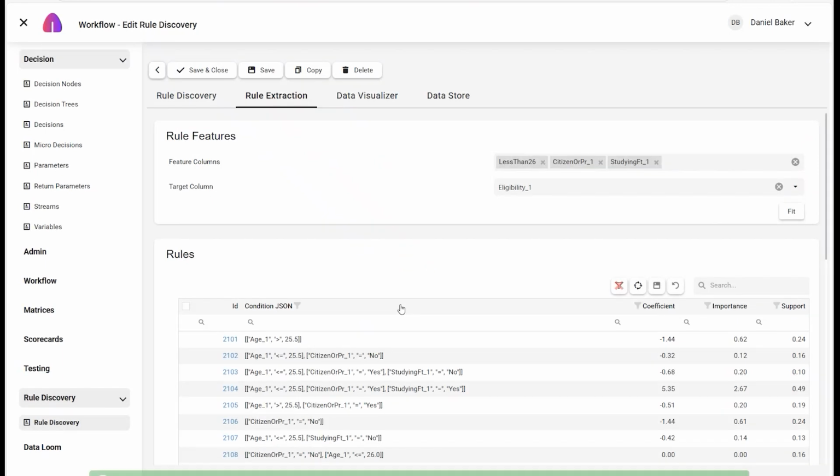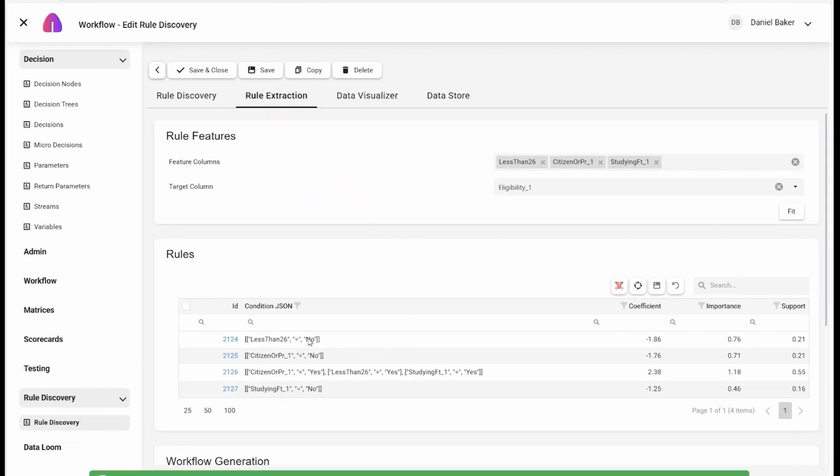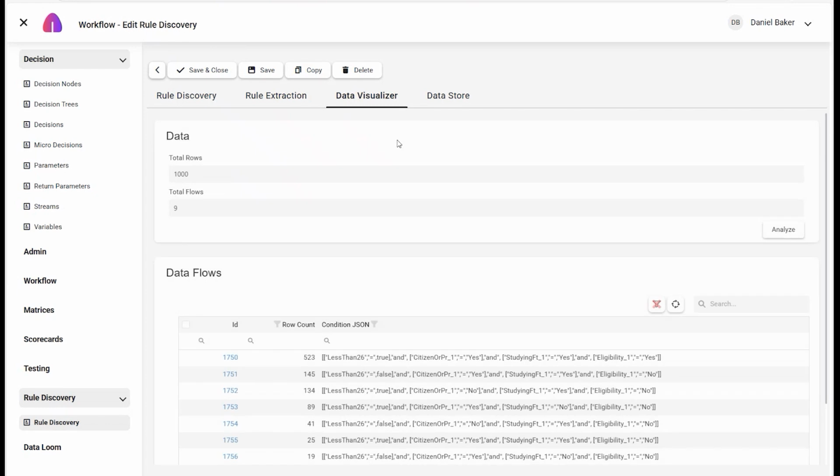And that's going to run again. Now you can see it's come up with a number of different rules. We're actually looking for the rule which has the highest absolute value across these three fields, which happens to be this one here. But we can also get a visual representation of what that looks like.